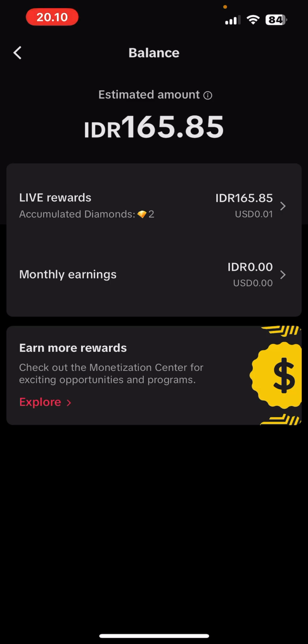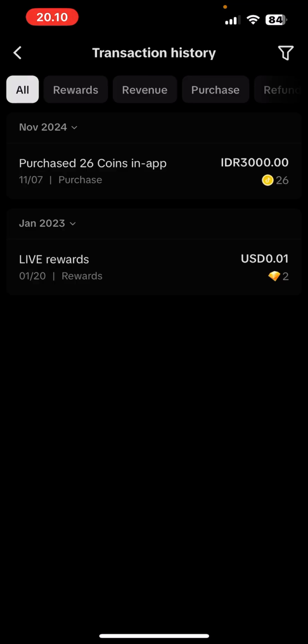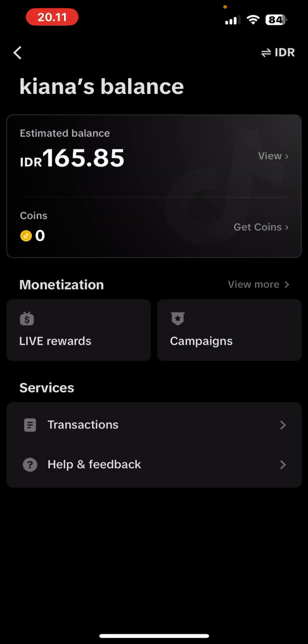It is as simple as that. Unfortunately, again, I don't have any connected, but that is how you can remove your debit or credit card from your TikTok account. You can also see transactions and stuff, but there are no buttons for that. I think it is in the estimated balance or the coins one. I don't think it's under monetization as well.